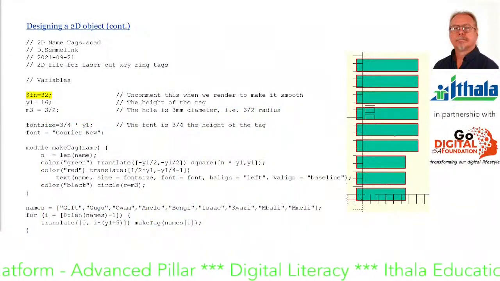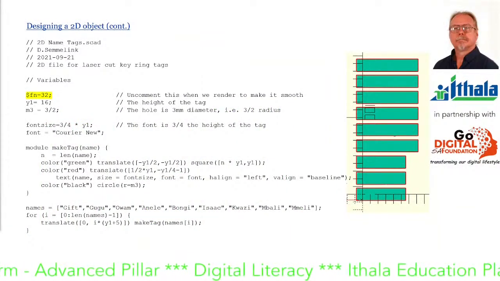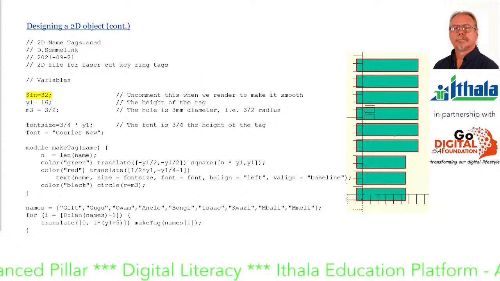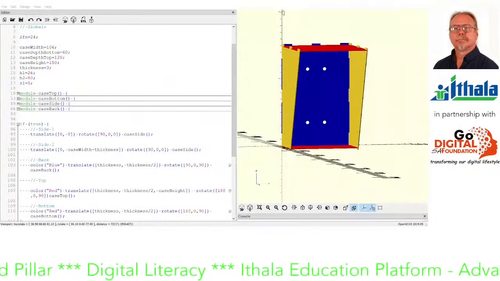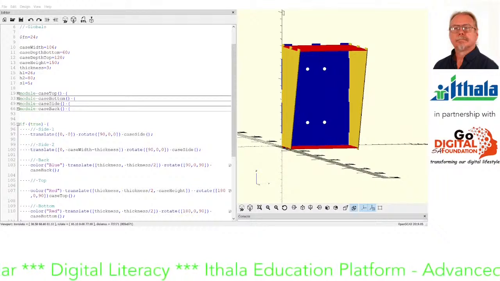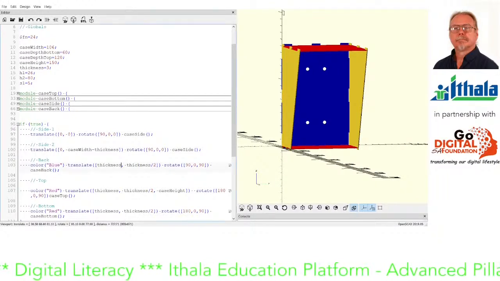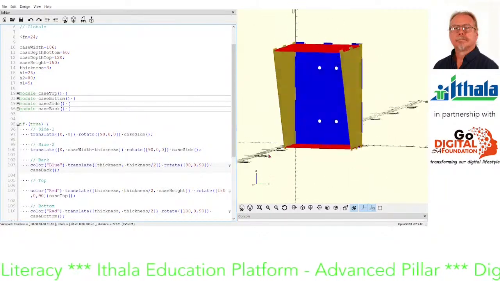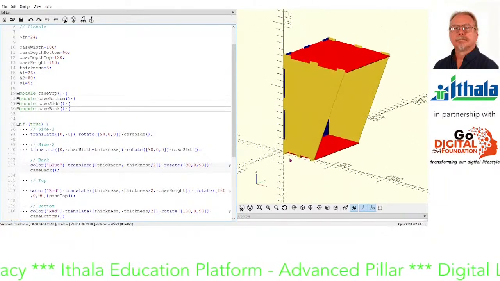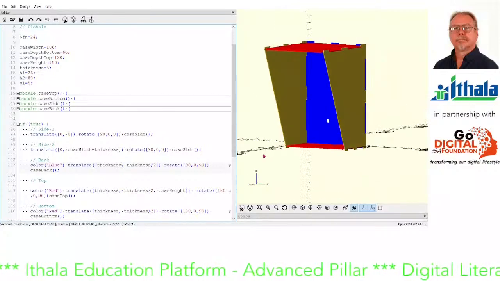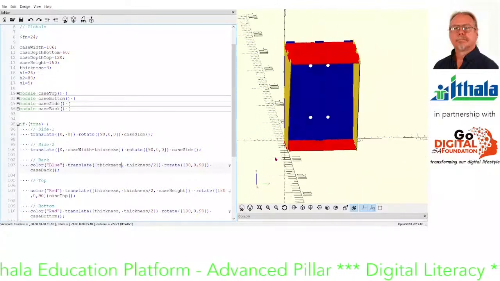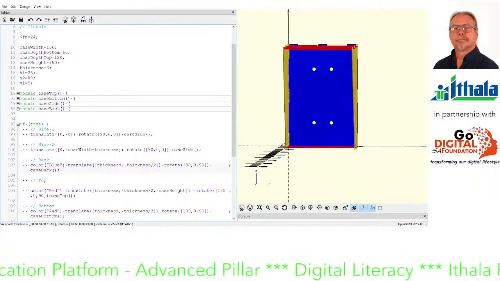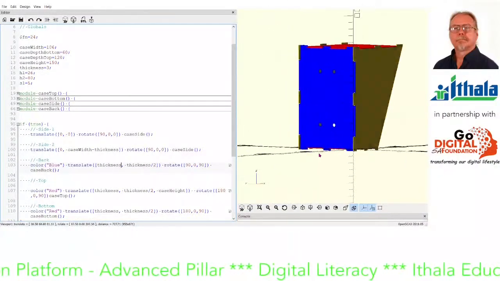Before we finish, I just want to show you how we can make a 3D object using 2D parts. So I've designed a cabinet. This is actually going to be an intercom, or a case for an intercom. So you can see it's got two sides. It's got a bottom, it's got a top, it's got a back.